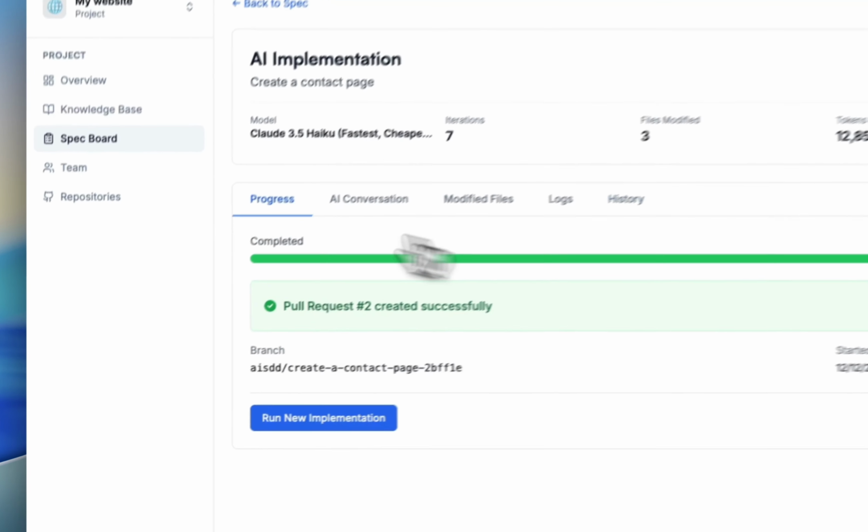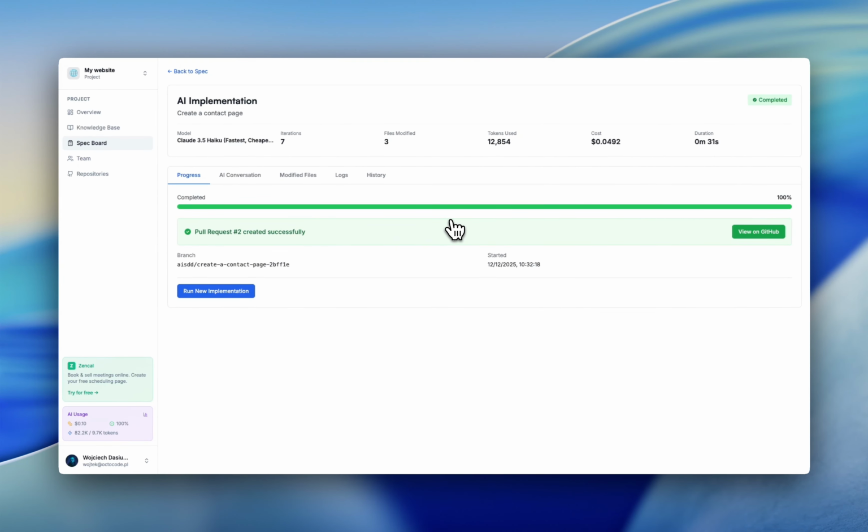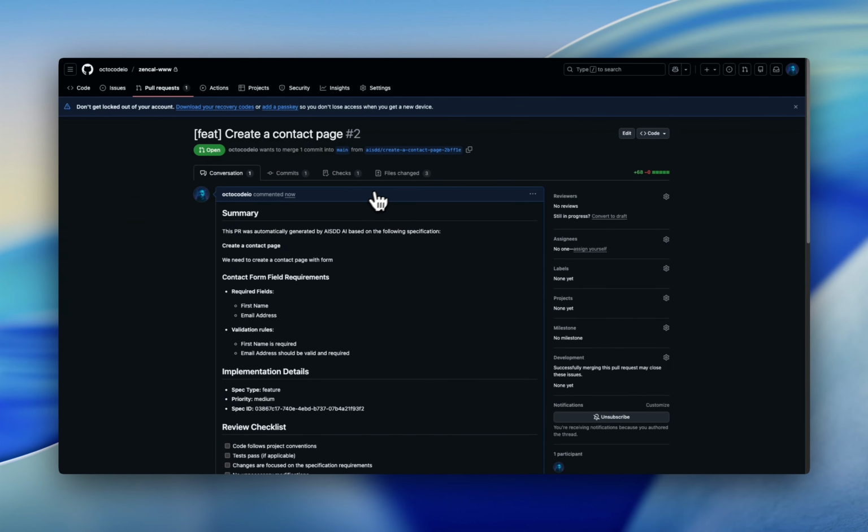When the implementation is complete, a pull request will be created directly in your repository. You can then review it and decide whether to merge the prepared change.